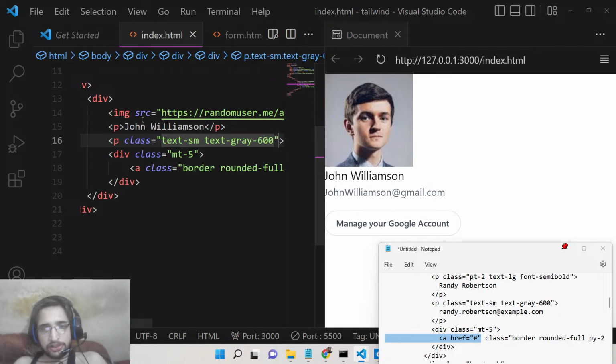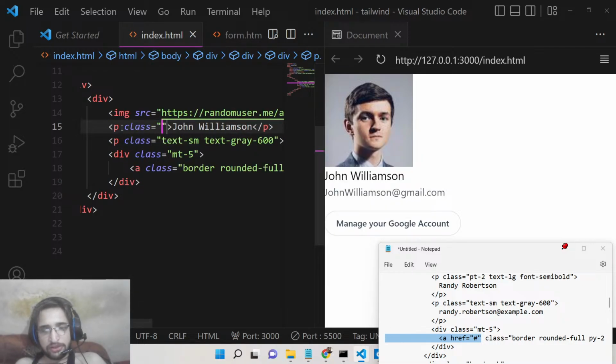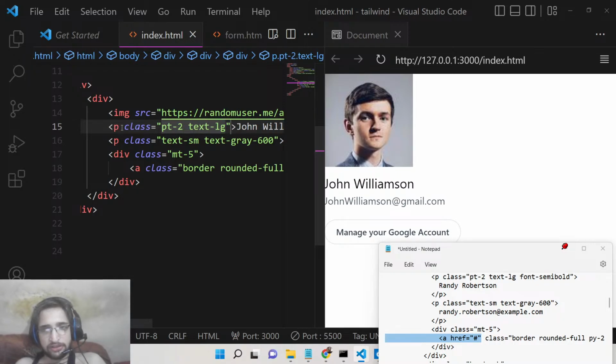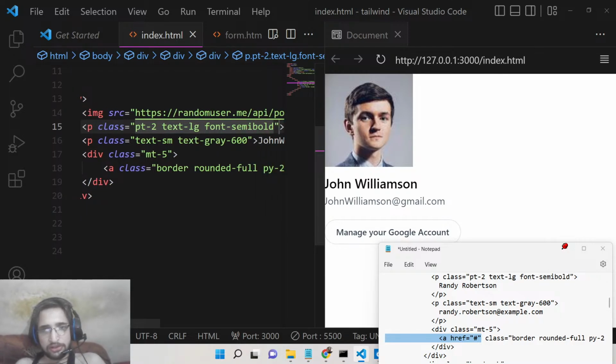Also guys, we will be attaching the styles to this name, which is John Williamson. So class is equal to, we will give padding from the top. So we will say 2. So padding will be 2 here. And also we will make the text large like this. And also we will change the font to semi-bold. So now you can see that.